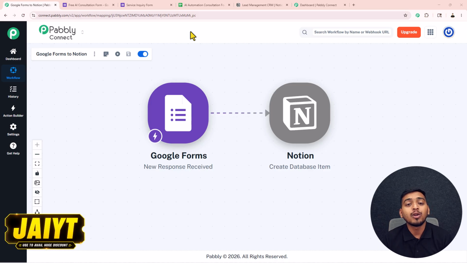So instead of manually managing spreadsheets and copying records, everything stays organized automatically inside Notion. This is super powerful for lead management, client onboarding, application forms, agency workflows, and team collaboration. So this was the demo of my workflow.